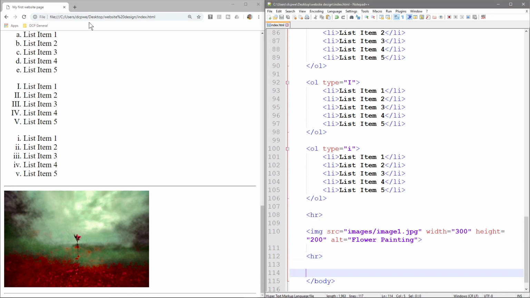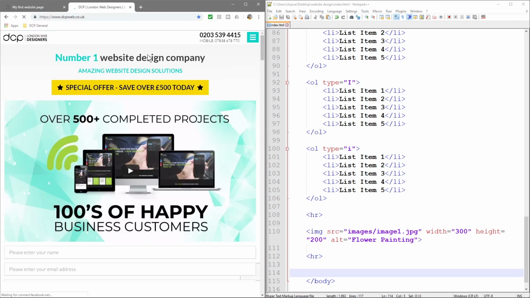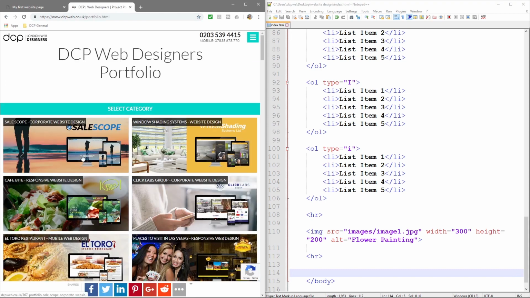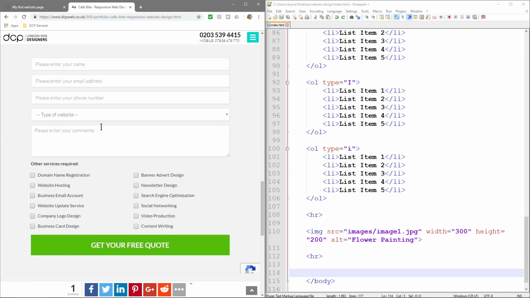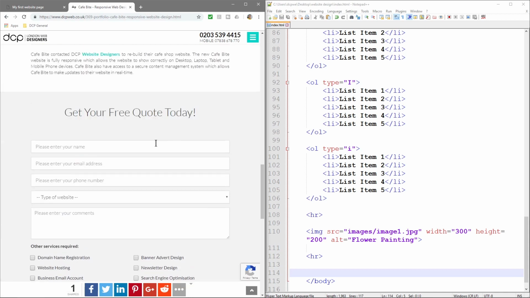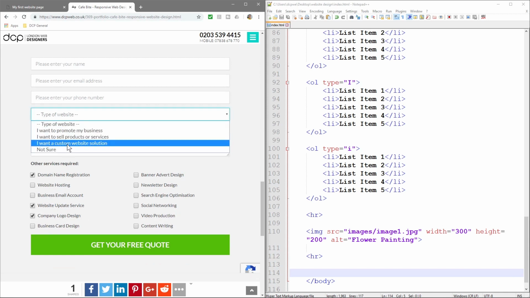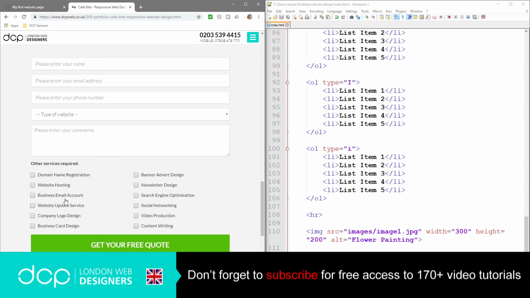And before we actually start writing any code, let's have a look at a typical example, right? So I'm going to my website, I'm going to go to portfolio here, and you can click on any one of these. We'll click on this one, and as we scroll down you'll see get your free quote today, and we see this form here with these checkbox options, so you can check them off. There's a drop down menu here, there's a comment box, name, email and phone number. So let's build something similar to this, not exactly the same but something like this.